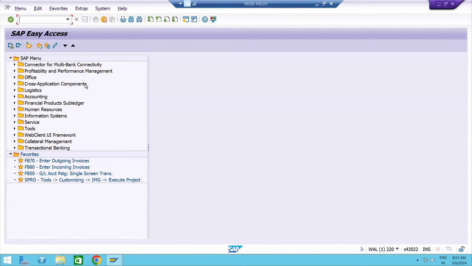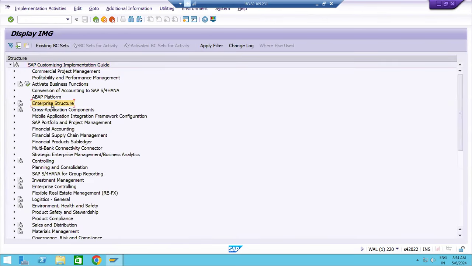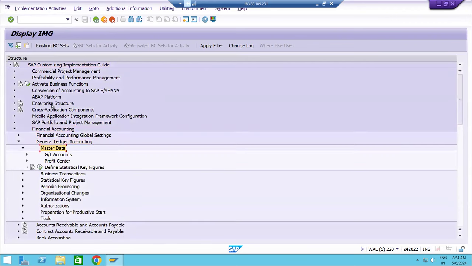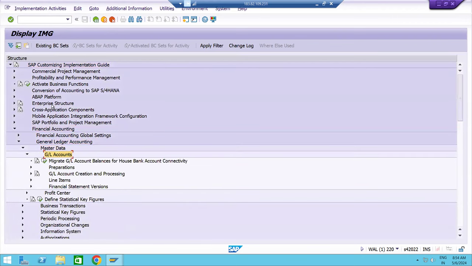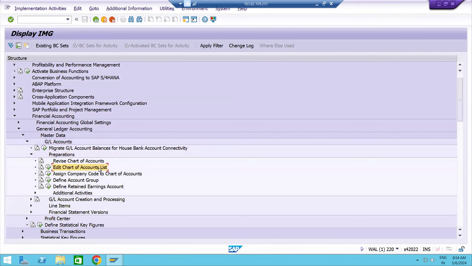Everyone, listen carefully. I want to create the chart of accounts. What is this configuration? Go to SPRO, enter SAP reference IMG, select Financial Accounting, General Ledger Accounting, Master Records, G/L Accounts, Preparations. Here: Edit chart of account list. This one, everyone. Edit chart of account list. Assign company code to chart of accounts. Define accounts group.